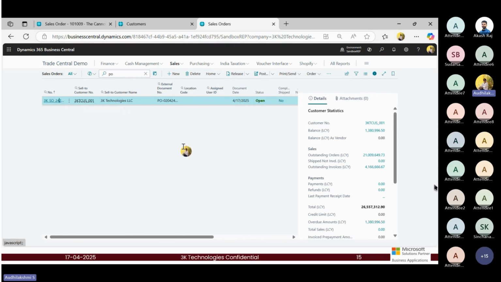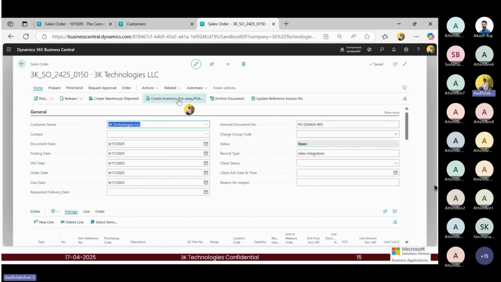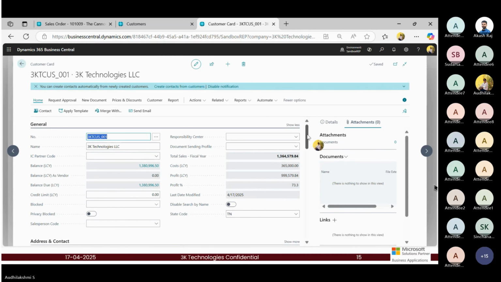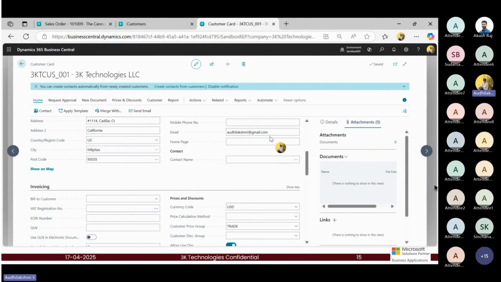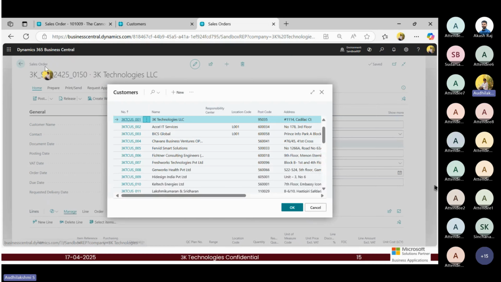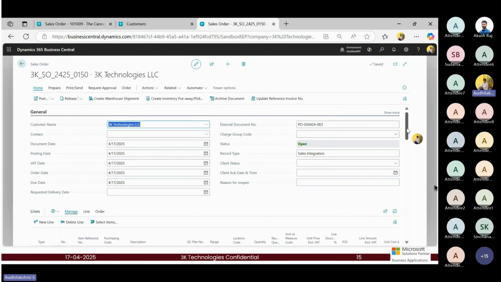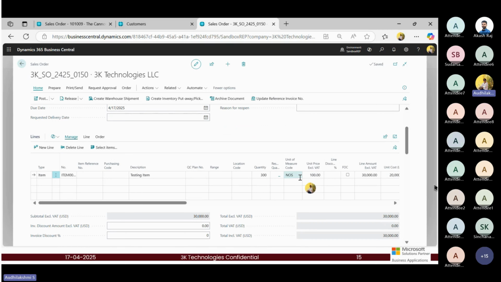So this is the sales order which has got created. I'll go to this order. Automatically my sales order is getting created with the customer. So this is the customer. How does it recognize this customer? It has the email ID from which I triggered the email. Based upon that, it identifies the customer, and the line item I created also got created here.